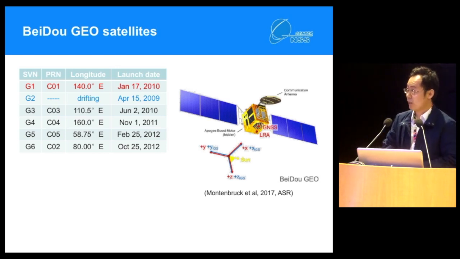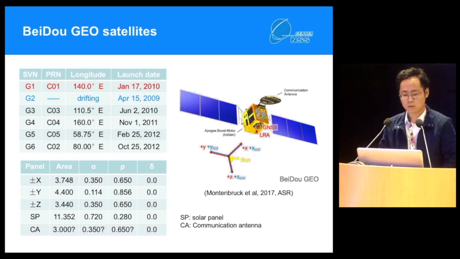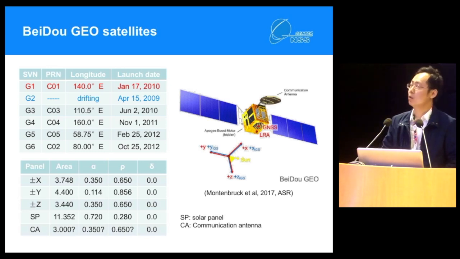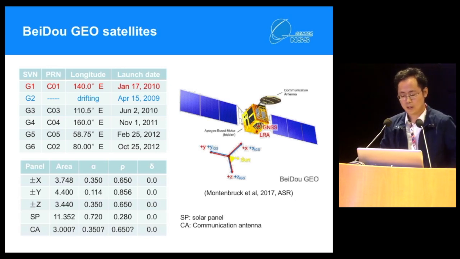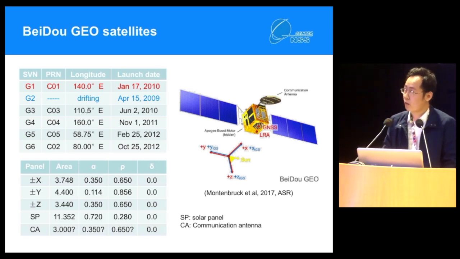In this table I list all the crucial geometrical and optical properties for the GEO satellites. For the satellite panels in X, Y, and Z, and the solar panels, I took the values from the IGSO and the MEO. For the communication antennas, this is a guessed value, so it is not quite accurate.